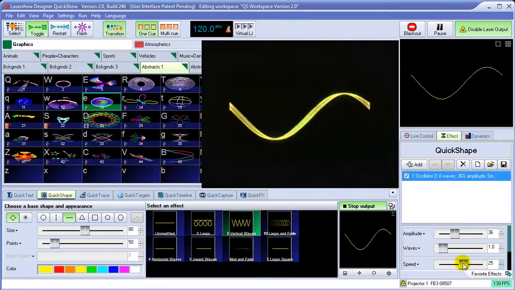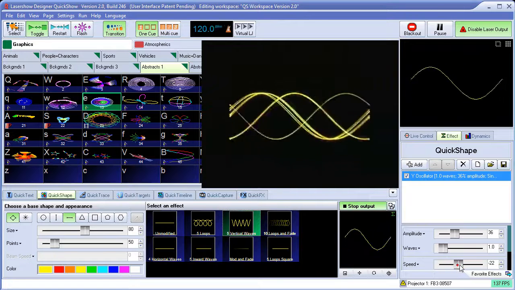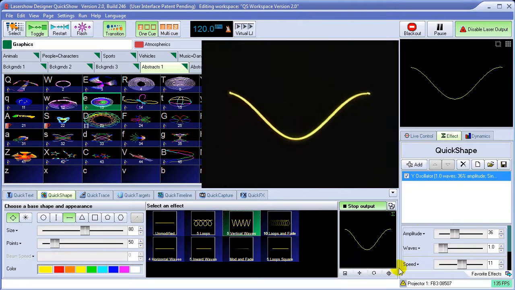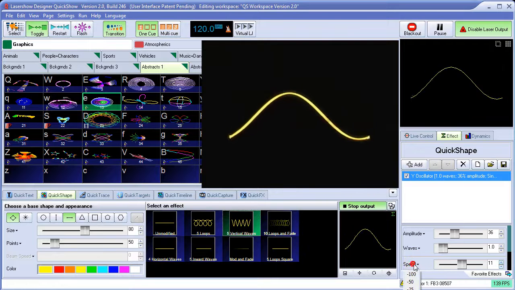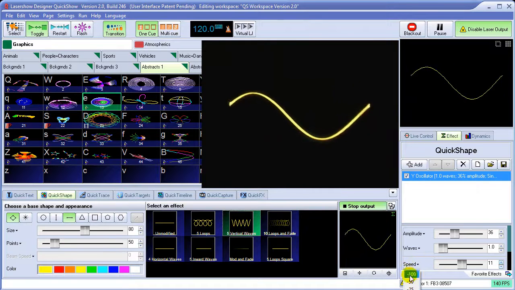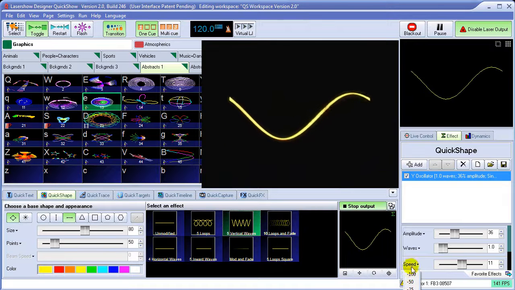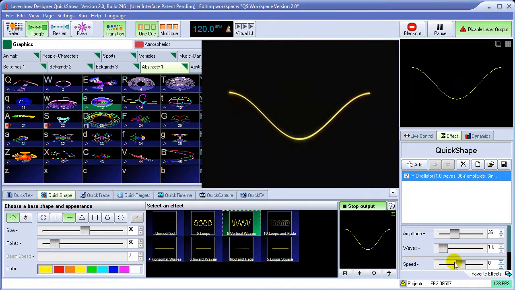And the speed controls how fast, forward or backward, the shape is actually moving. And once again, to stop that, we just drop this down. You can't really see it on the screen capture, but there's a little 0 here, and I could stop that exactly.